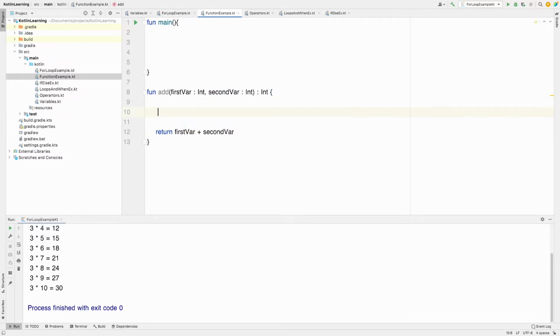Otherwise we can do it like this: a variable c, which equals first variable plus second variable, and we return c. So this is how it will work, using the return statement. This is how you define your function in Kotlin.